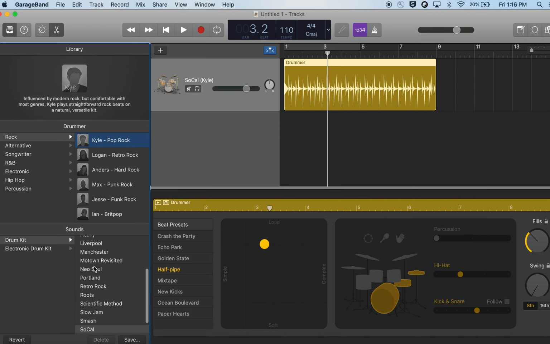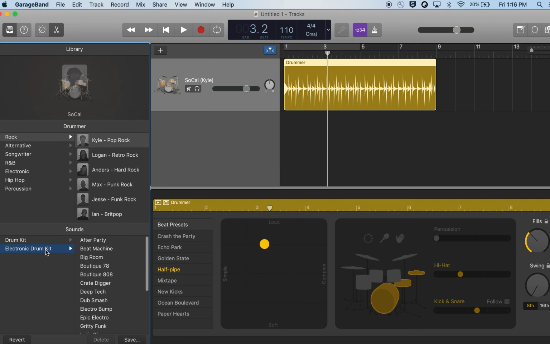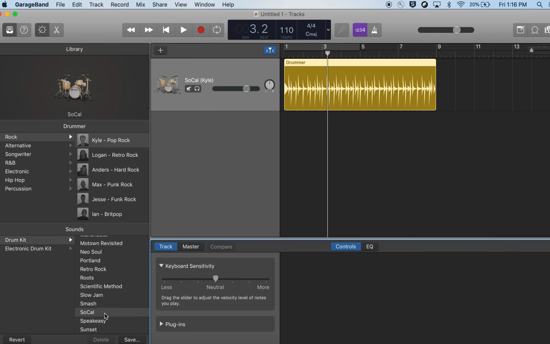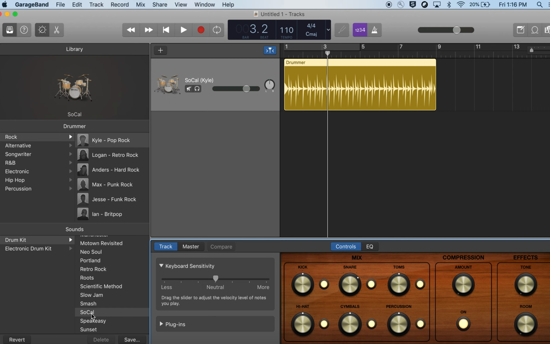Now down here, if you so wish, you can experiment with the different types of drum kits that they have. These are acoustic kits and these are electronic kits, drum machines, that sort of thing. But we're going to keep Kyle on his kit of choice, which is this SoCal kit. Now, let me show you what we can do to work with this virtual drummer.